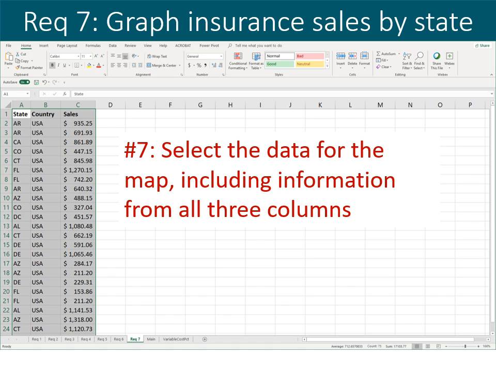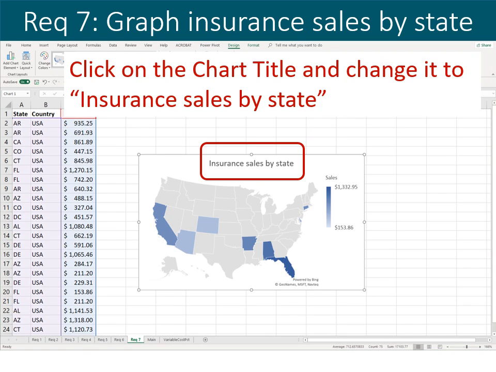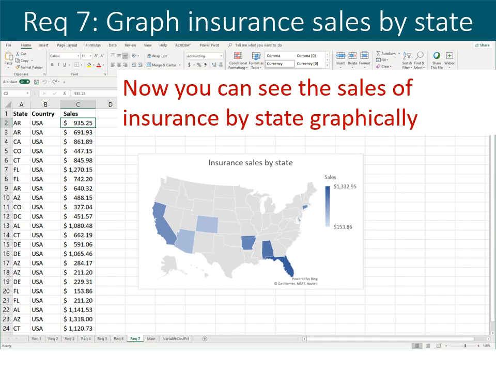Select the data for the map chart, including information from all 3 columns. On the Insert ribbon, click on Maps, select Field Map, and then click OK. Click on the chart title and change it to Insurance Sales by State. Now you can see the sales of insurance by state graphically.